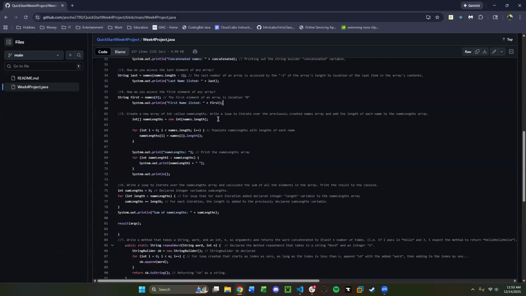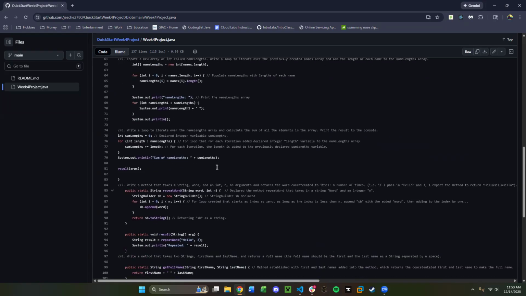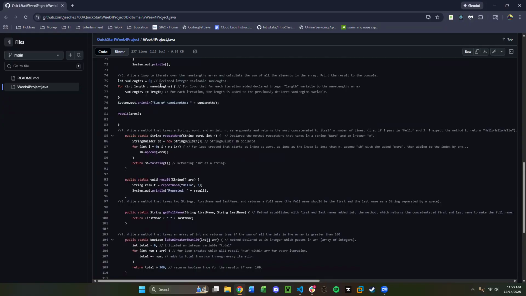Then create a new array of int called nameLengths. And we write that loop here to iterate over the previously created names array, and add the length of each name to the nameLengths array. And here we print the nameLengths array. And we wrote a loop here to iterate over the nameLengths array and calculate the sum of all elements in the array, and then printed the results there.